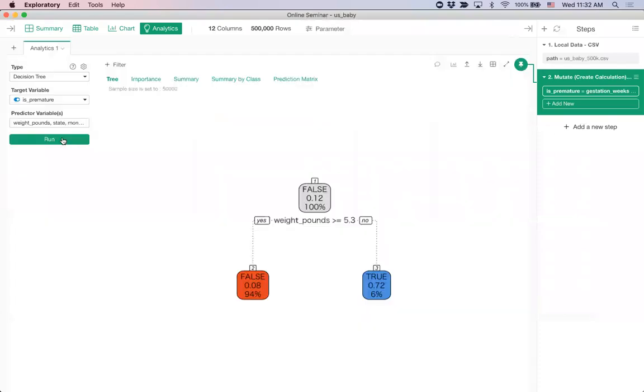And that gives me this decision tree. This is a super simple tree. You usually never see this kind of thing. Typically you have a bunch of different branches. But nonetheless, we got this one. So first, let's try to understand what this is.